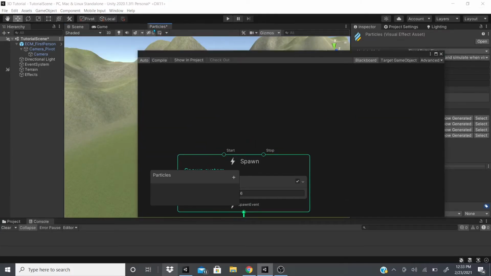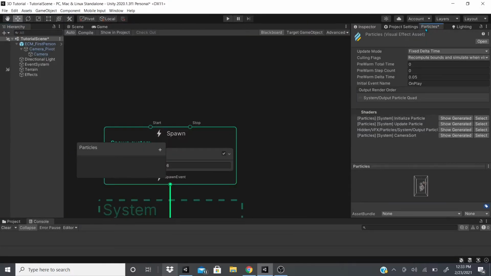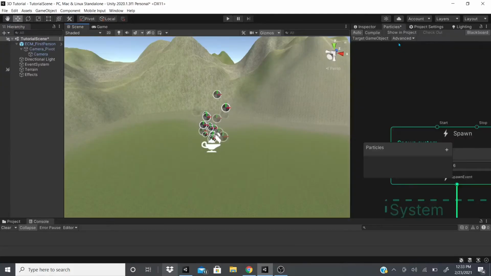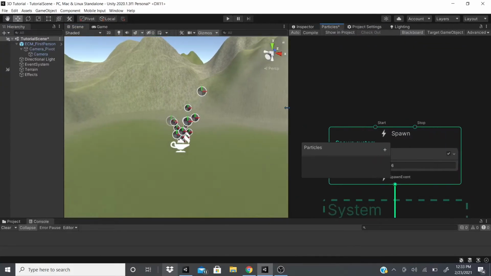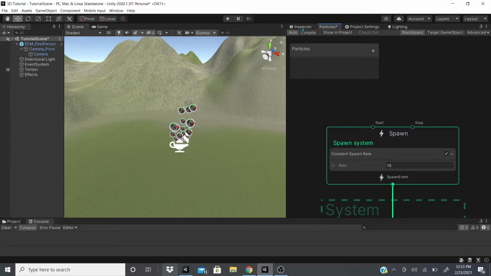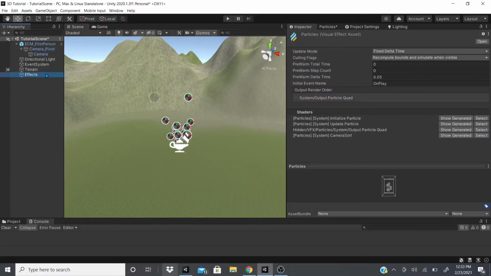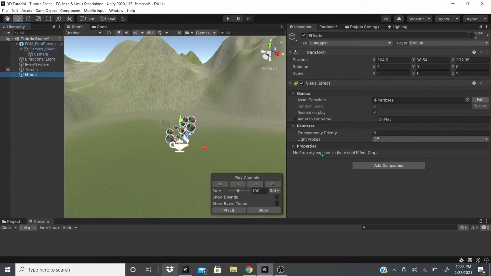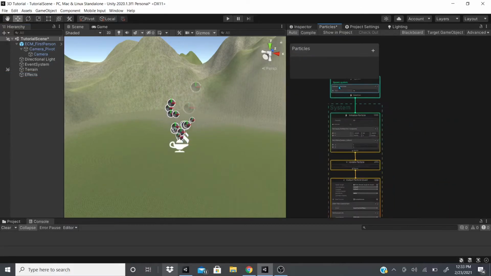Now this graph, you could put it anywhere you want. You could put it here, anywhere you want. I usually leave it right here, and I'll open this window up a bit. These right here are the properties. If I go to effects, these are the properties they're talking about. I'll show you how to adjust that right now.